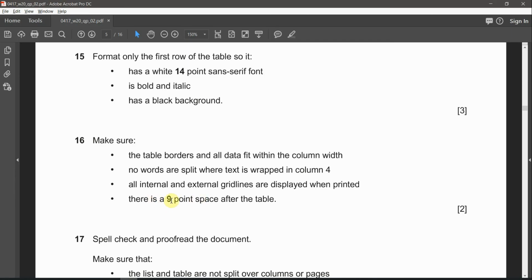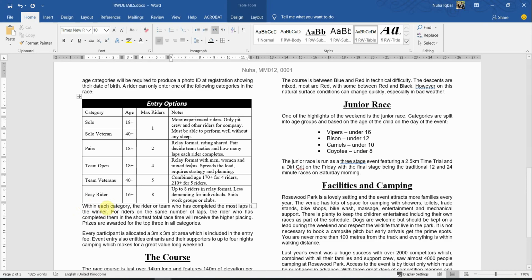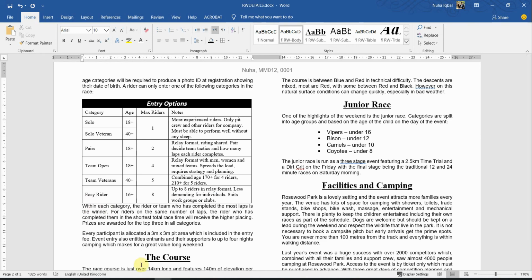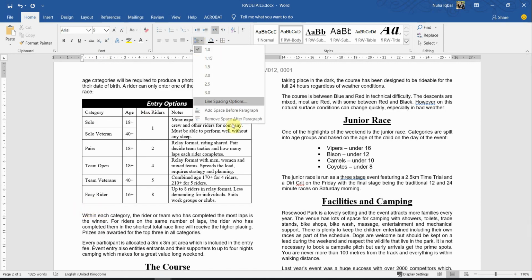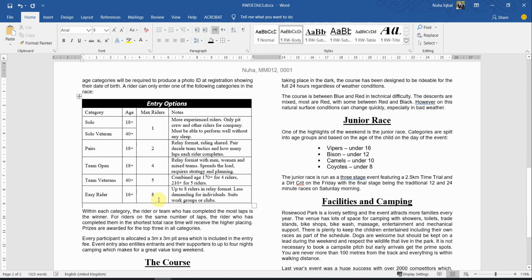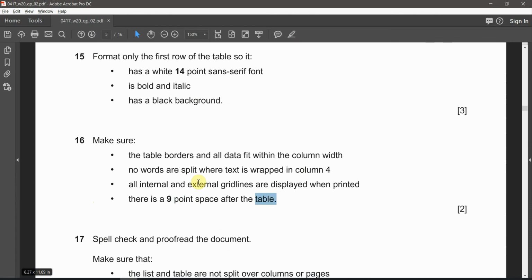And there is a 9-point space after the table. We haven't done this, so let's put space here. As you can see, what we can do is just put a 9-point font, but with the 9-point there is an extra space below that, so let's go here and remove the space after the paragraph. So this is exactly a 9-point space after the table. Okay, so number 16 is done.